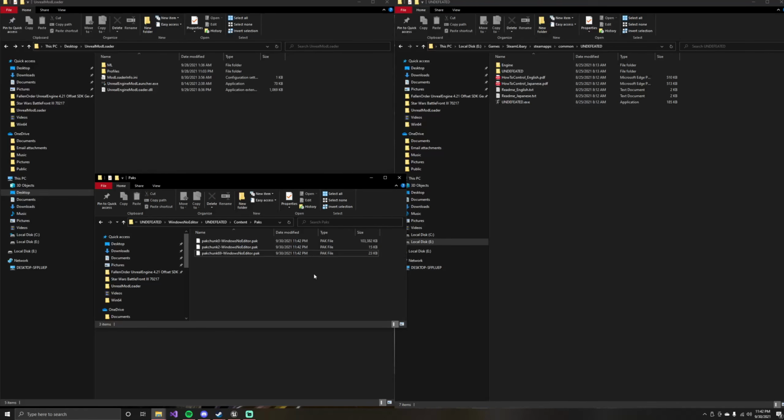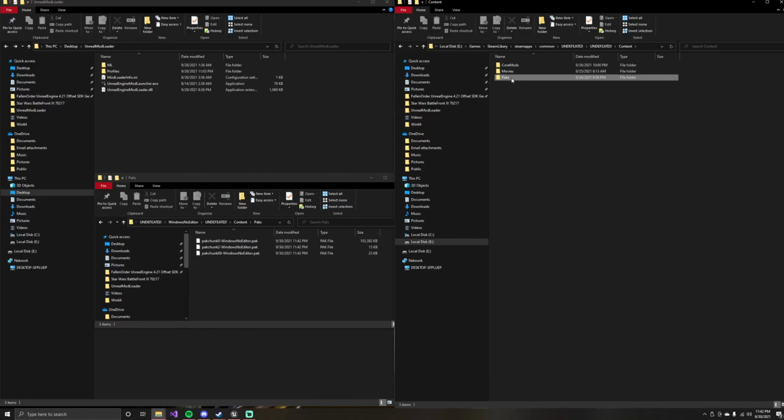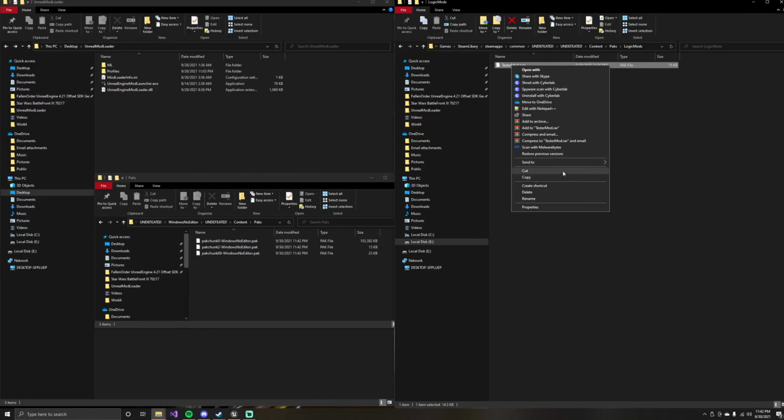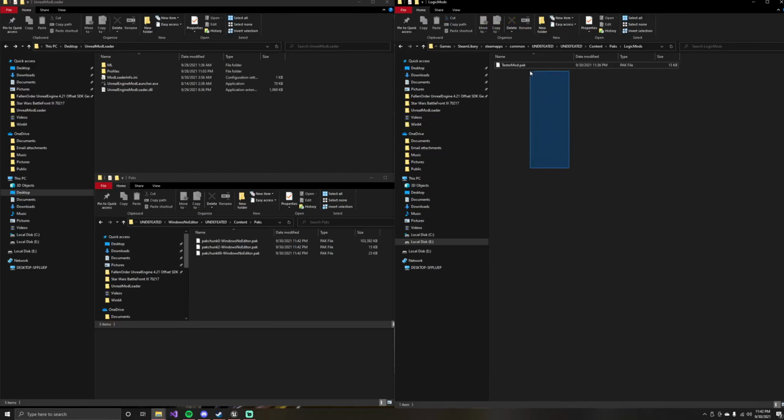Alright, as you can see, it is packaged once again. And it's a little bit bigger now, but we go into Undefeated, Content, Packs, Logic Mods. Let's copy the name of this pack, delete it. If we drag our pack chunk over, rename it.